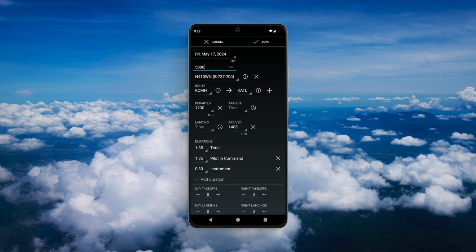I should also mention that the app will actually remember the duration types that we add here. So the next time I log a flight, it's going to add the same duration types that I used on this flight. So if I'm a student pilot and I'm always logging dual received, the next time I open this flight editor, I don't have to keep adding that field. It's going to add it for me automatically.